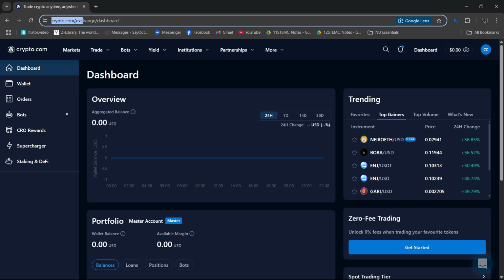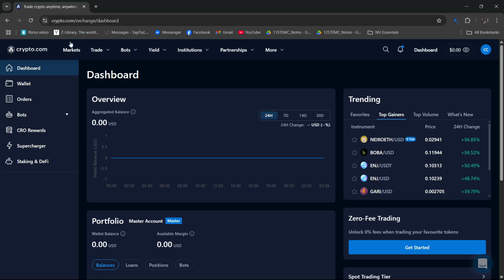crypto.com/exchange. Make sure to search for the crypto.com/exchange. Include the exchange on your website or this search bar. And be sure that you already accessed your account.